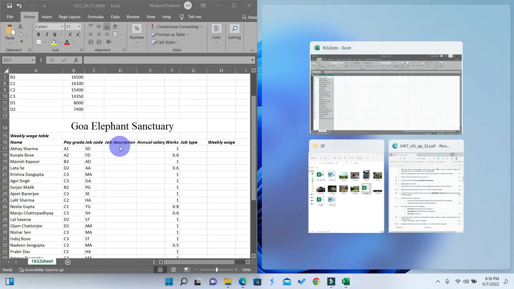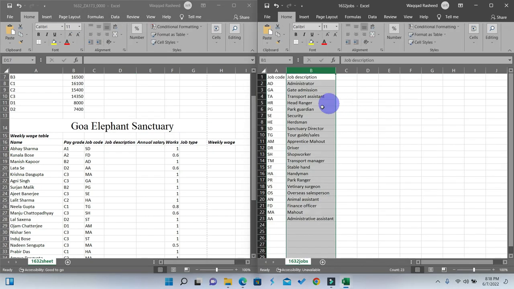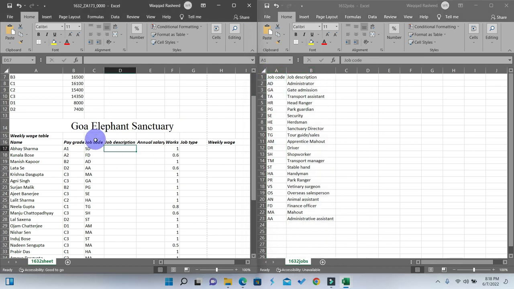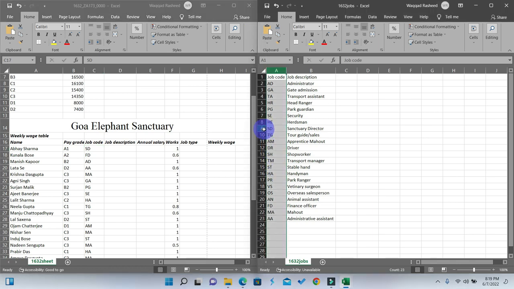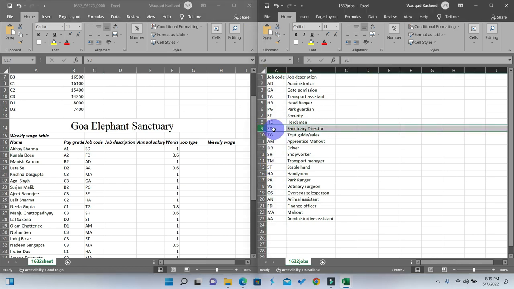If I open both of these files side by side, you will see that job code is there, and here this one is job code. If I go for SD, somewhere here is going to be SD. So you can see here SD. We want that for SD, the job description should be sanctuary director. So from here we have to look up this value and get this value in this job description cell.